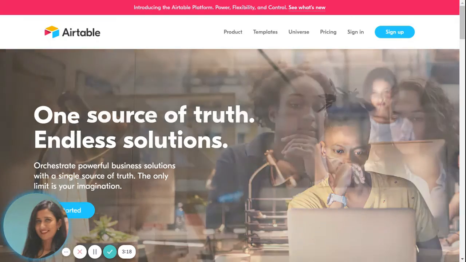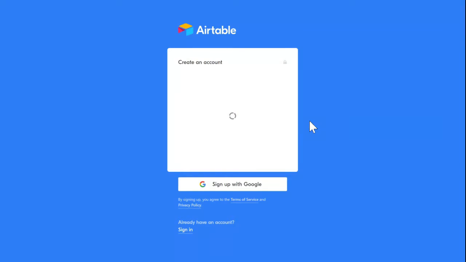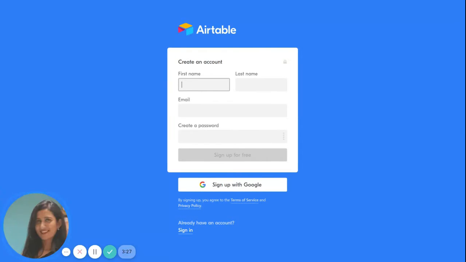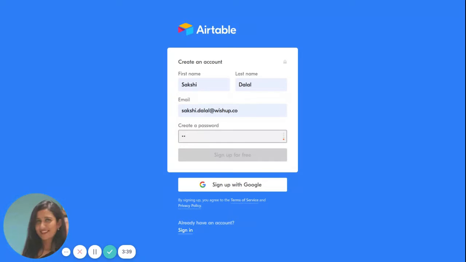So I'll just start with the sign up. What you'll have to do is click on sign up. It's very easy, like any other sign up, and we are all so used to creating accounts. So I'll just write my name here, and okay, I'll write my email ID, and okay, it's already showing password. So again, sign up for free. I already have an account. I've already signed up for Airtable.